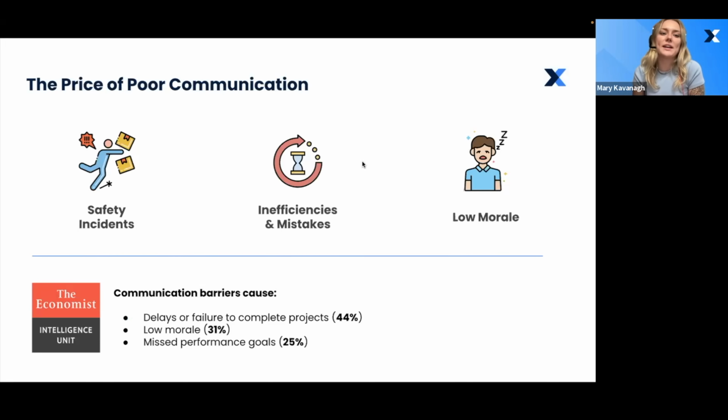So here, let's chat a little bit about the price of poor communication. We have some stats here from a study done by The Economist about how communication barriers can cause delays or failure to complete projects. That was reported by 44% of the respondents, so almost half of people who participated. It can also result in low morale and missed performance goals. We've identified it can result in safety incidents, inefficiencies and mistakes, and, again, low morale. So really what we want to do through using a request portal is streamline that communication.